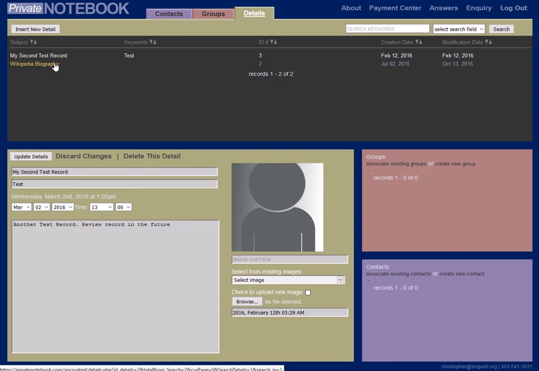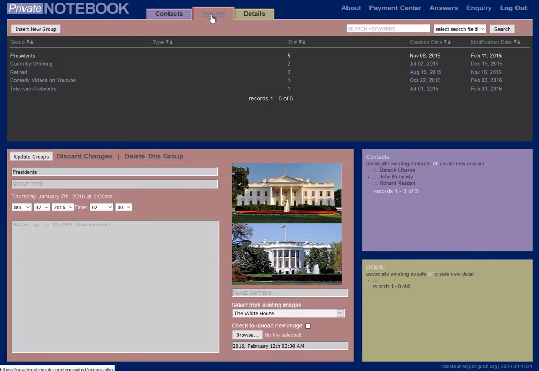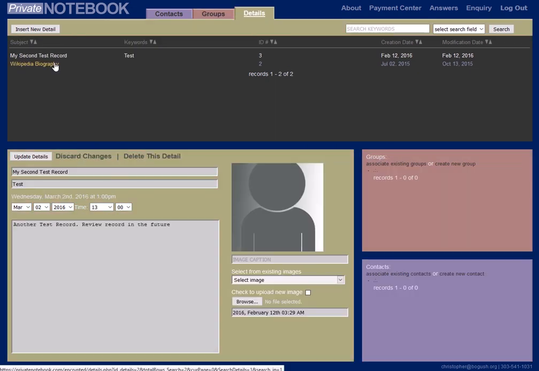So that's it. Move on to video number 3, and you're going to get really into the heavy part of this, which is how you associate records, how you use these panes here for groups and contacts, and how you draw associations between all these records and start to organize your database.